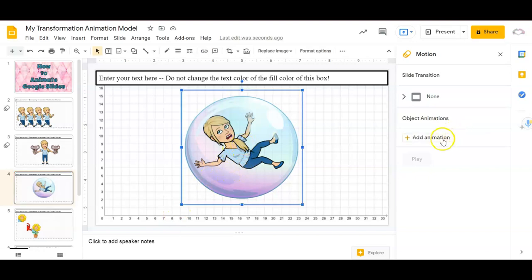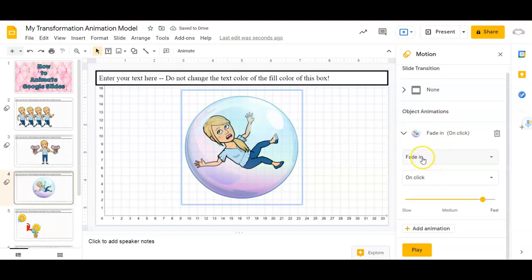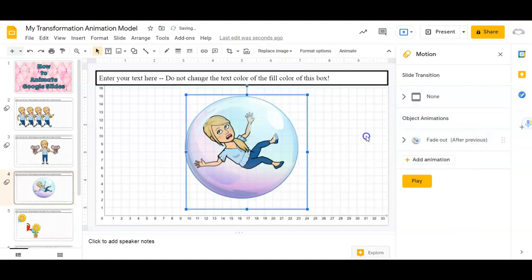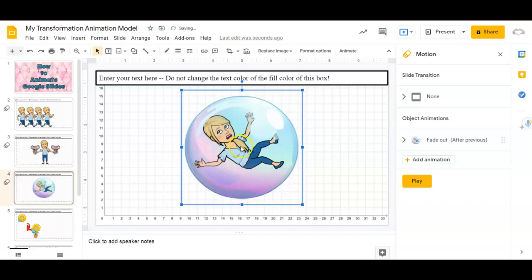So we are going to add animation, and I'm going to need this to fade out after the previous. So when we come in, it needs to fade out so it can move. In order for it to move, I'm going to right-click copy and right-click paste. So here's my other bubble. So what I'm going to do is line this up because my center of rotation is going to be the center of the image. So see this little dot up here?